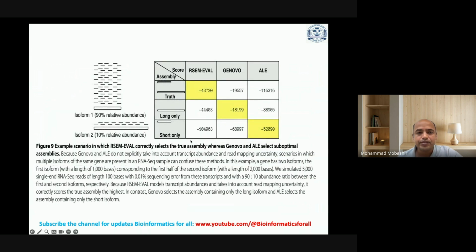Then there is another figure, number 9. This is basically some kind of quality check. It shows how you can understand the true positives, true negatives, or let's say the truth long-only and short-only reads by using this method and some other methods.